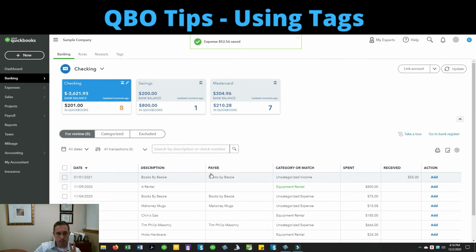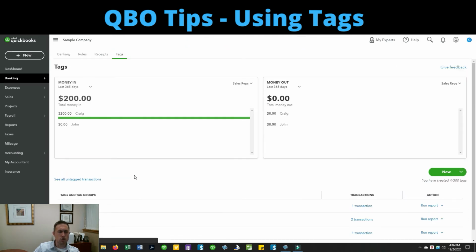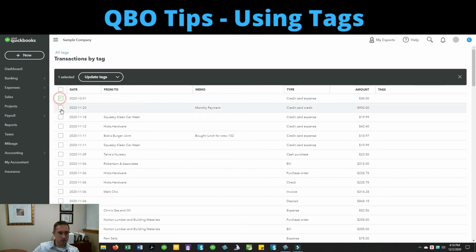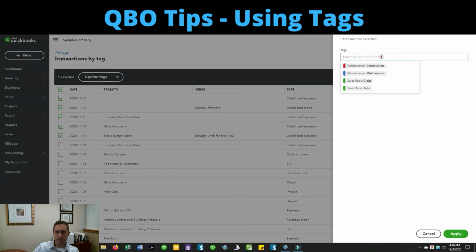Now, the third place you can go is if you're in tags, you just started using tags, so now you have to do all your old transactions because you want to get something for the month or for the year up to date so you can run a tagged report so you can track these things. You can click see all untagged transactions here. And this is pretty easy and self-explanatory. You just click on a bunch of these and you can update the tags. You can add tags or remove them if they already have a tag attributed to them.